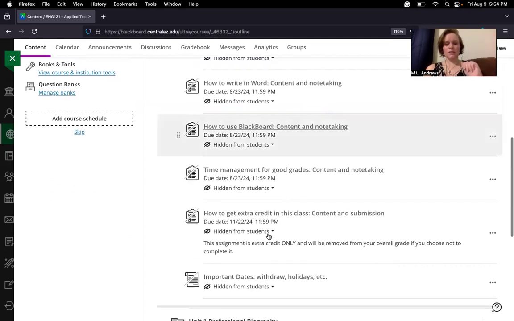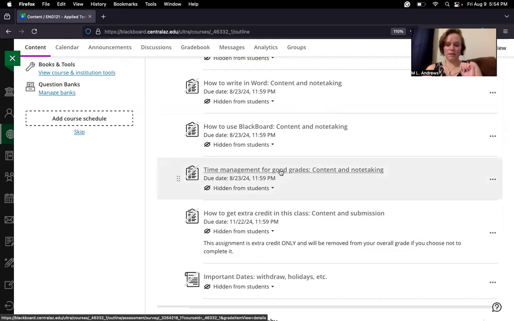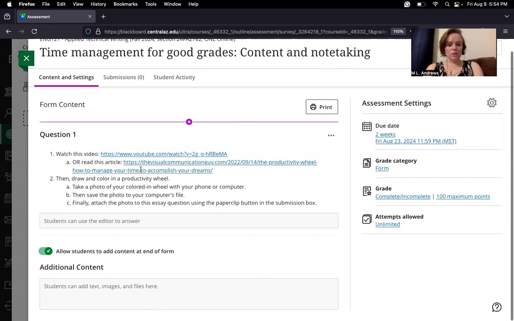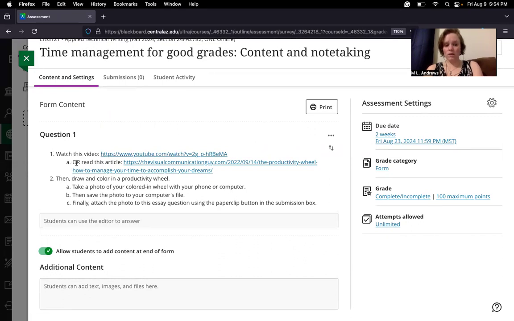So go over all this material, and then you will see that this is how all of the assignments in the course are set up. So you click into them. You'll see the due date here on the right side. And then you will see that in most of these assignments, I have provided you options. So for instance, watch this video or read this article. Sometimes I say watch this video and read this article. Sometimes I say watch this video and this video or read this article. Just pay attention to whether I'm saying or not. So in this case, you can watch the video or read the article. You do not have to do both.